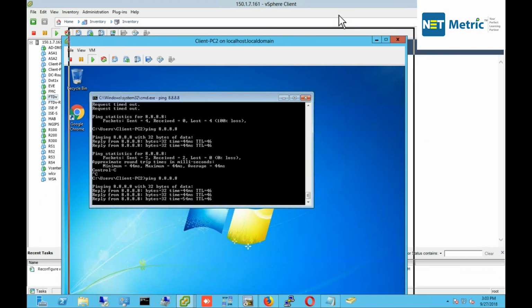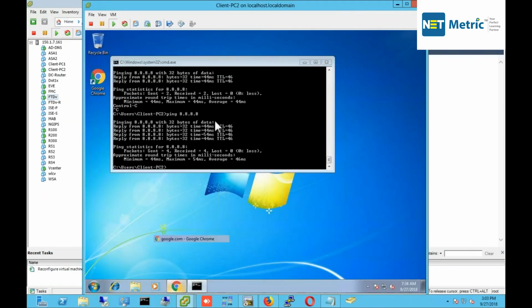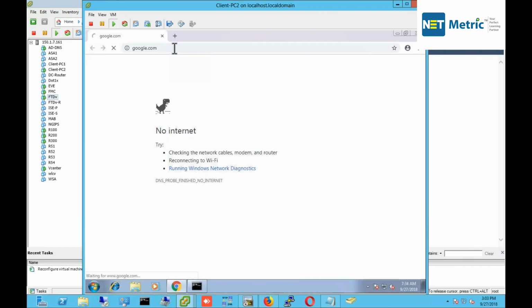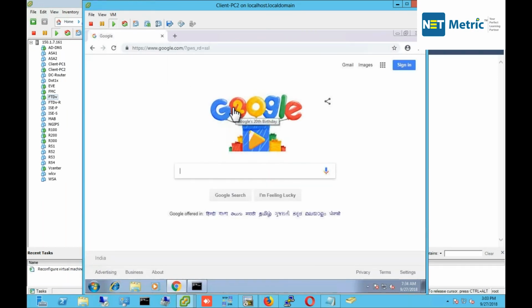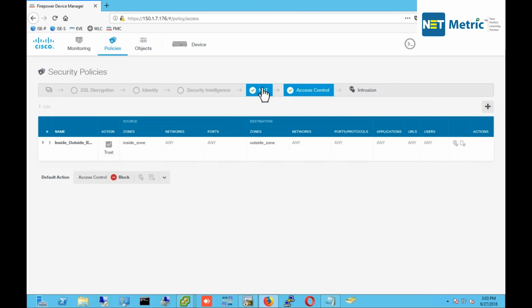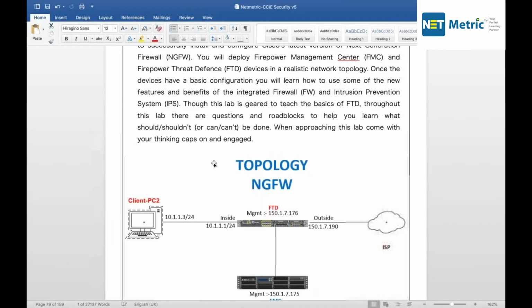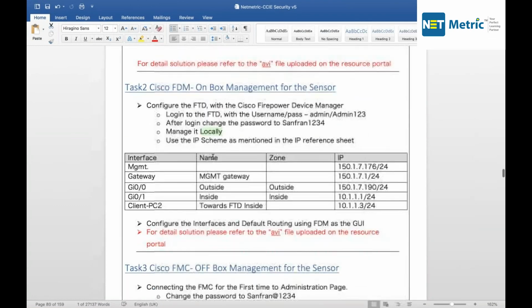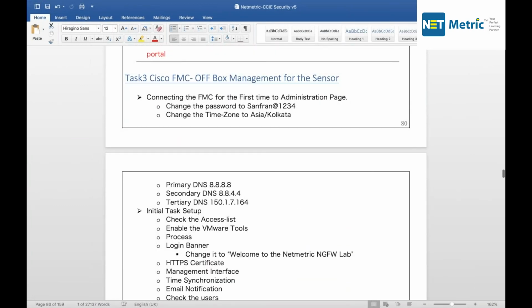That means I haven't created any rule, nothing has been created. If I try to open www.google.com, you can see I am able to reach the internet. Why? Because I've already told you there is a default NAT policy which makes the private IP go towards public, as well as a default access rule from inside zone to outside zone that trusts that traffic. That's why we are able to reach the internet. So this is our task number 2 that we have done. Now we'll do task number 3.